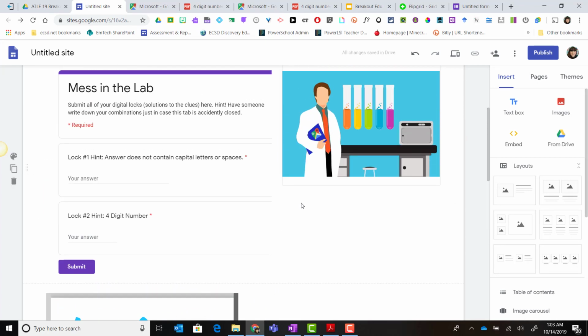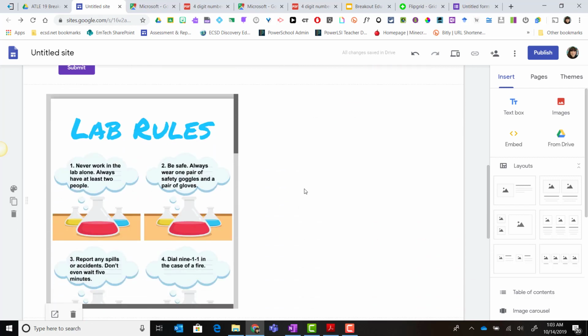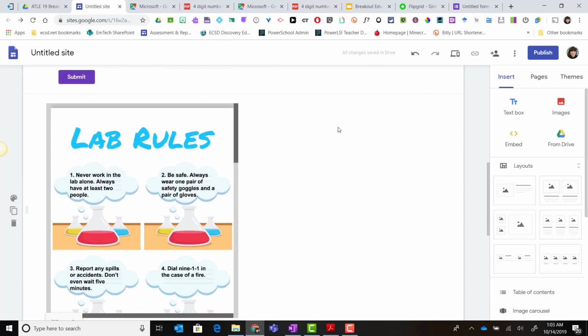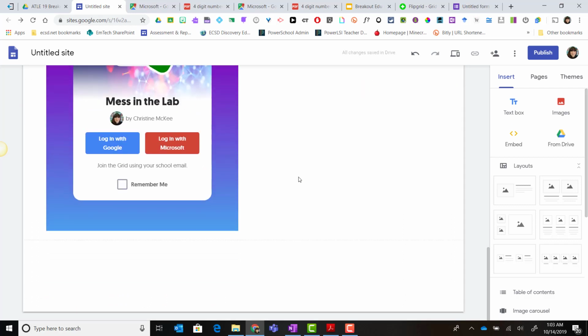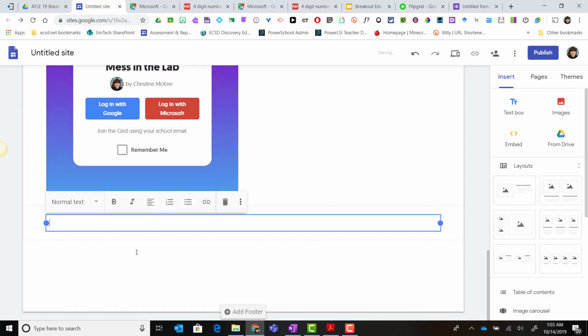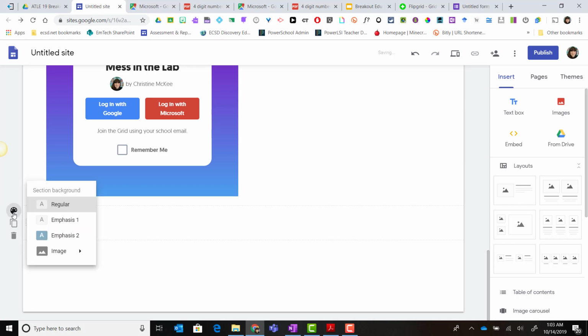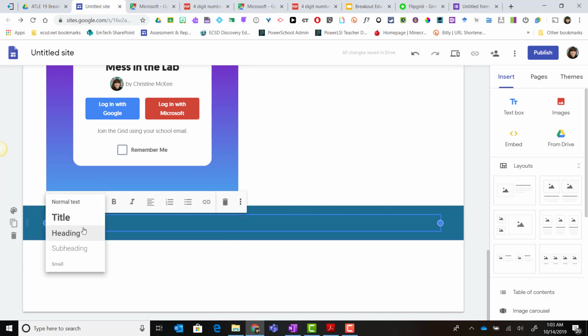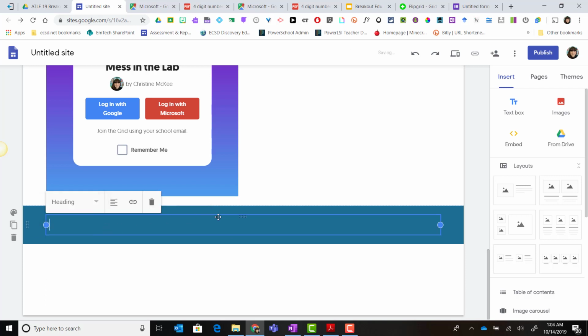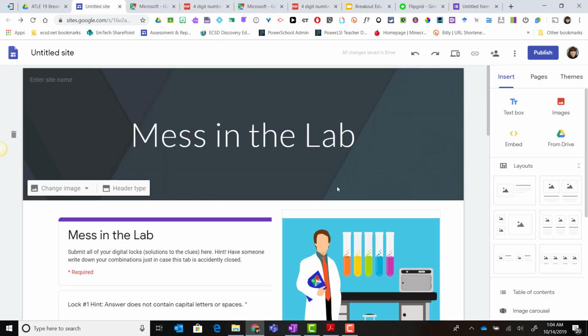Now in Google Sites, notice that I can also add text. I can add text beside other documents that I've inserted or below. I can create a text box that spans the entire width of the site. I can even set a background color and make titles or headings. Let's just scroll back up to the top.